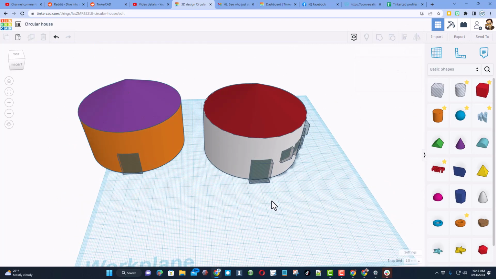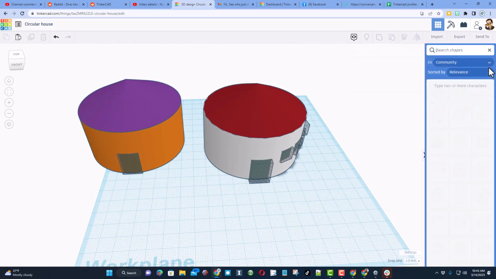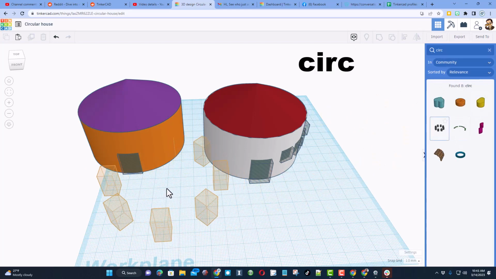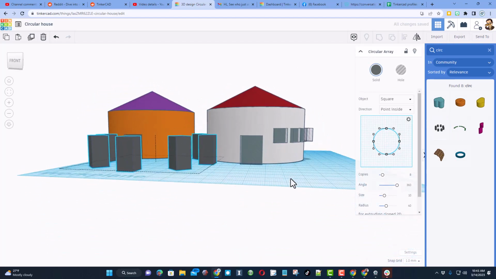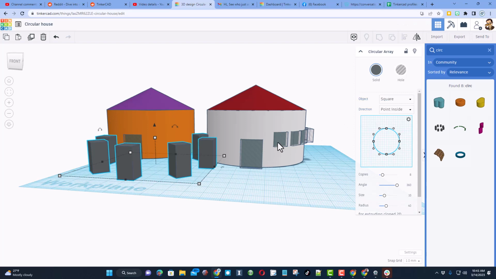Friends, it is time to get the awesome windows. Check this out. We're gonna search for something called circular array. So I'm just typing circ, and then I'm bringing out this fellow right here. Now you can see the shape. We could adjust all this, but we're not going to. We're going to use a square.